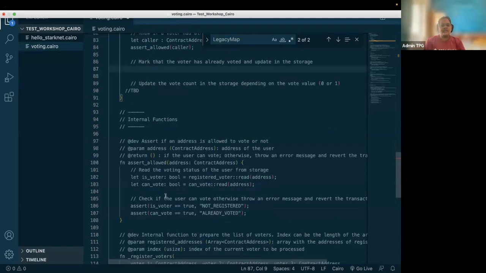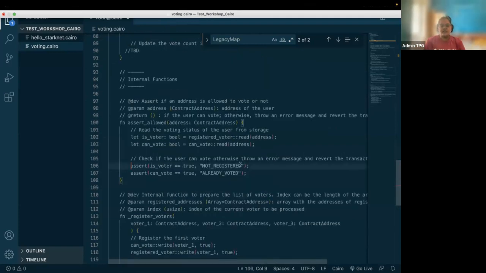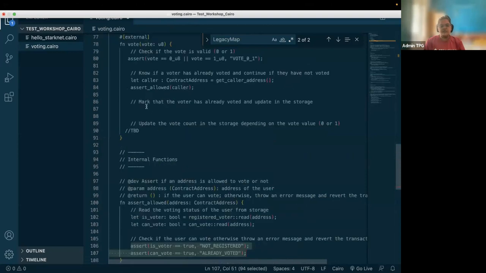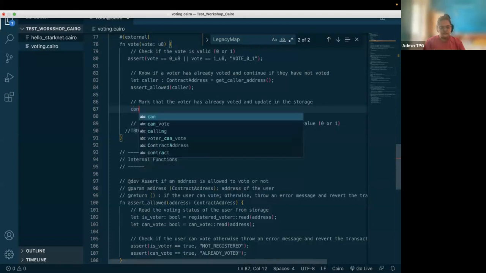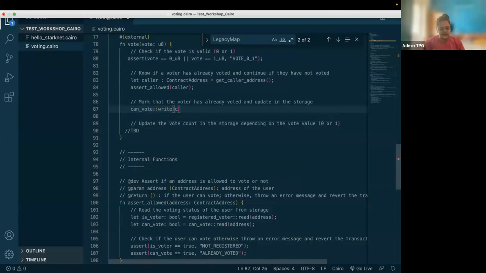Okay, think about it. Here we are checking 2 things, right? So what should we mark over here? Can underscore vote. Yes. So we are going to use can underscore vote. We are going to write that this particular caller cannot vote anymore because they have already voted.